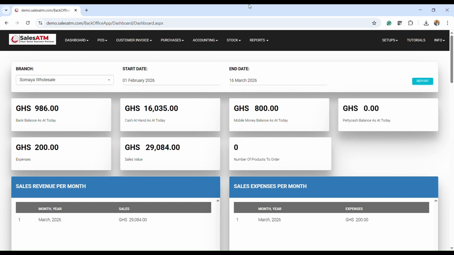Welcome to the SalesATM tutorial. In this tutorial, we'll learn how to pay customer invoices, and also how to receive customer invoice payment. We will be going through 4 pages. 2 will be reports and the other 2 will be pages that we will use to pay these customer invoices and then manage the customer invoice payments that have been received. Now let's dive into this tutorial.